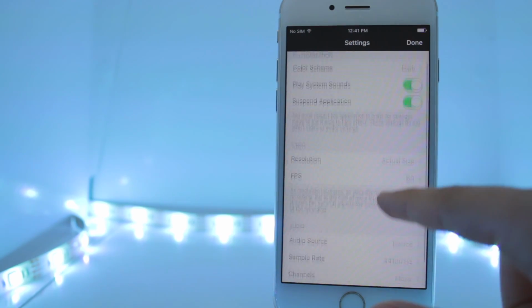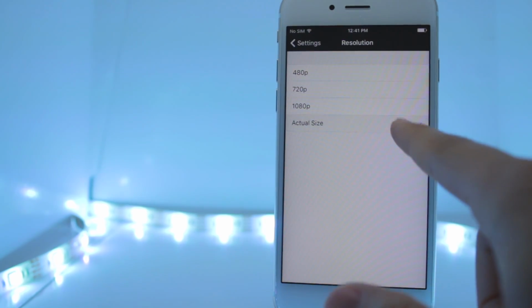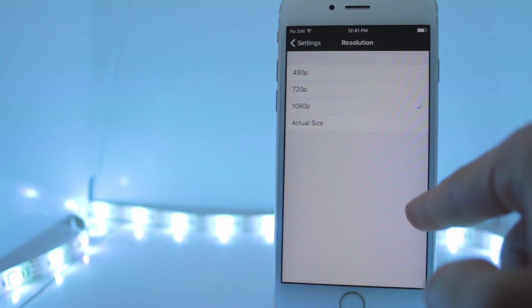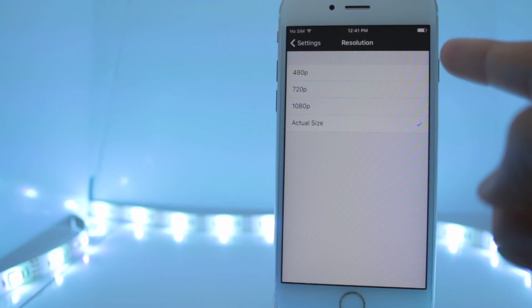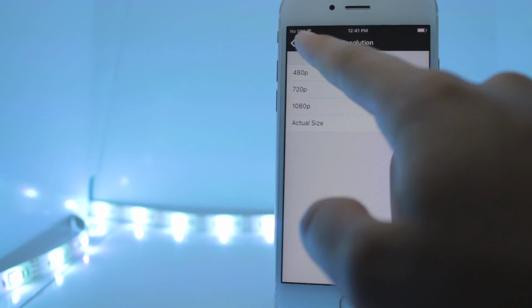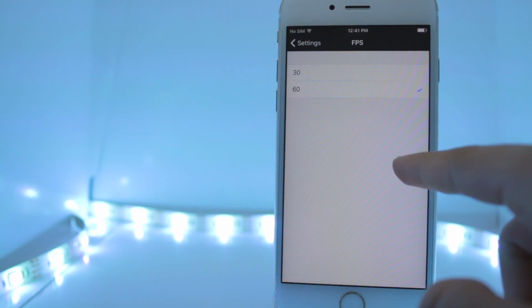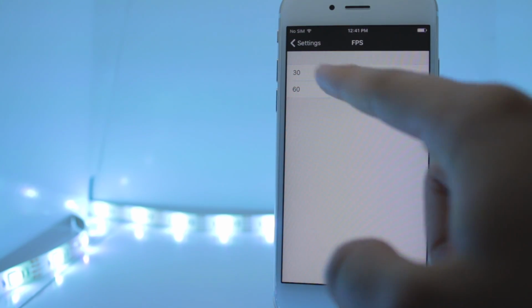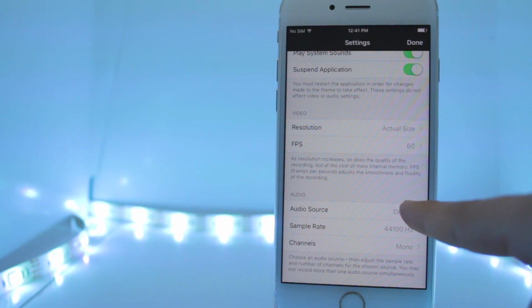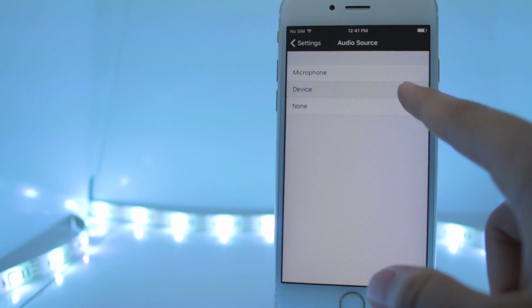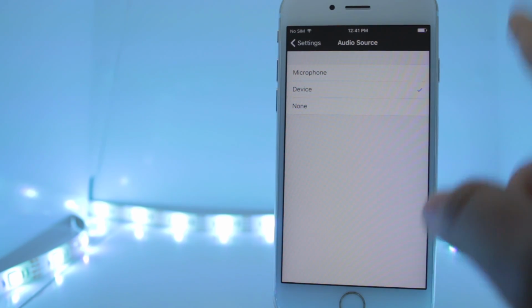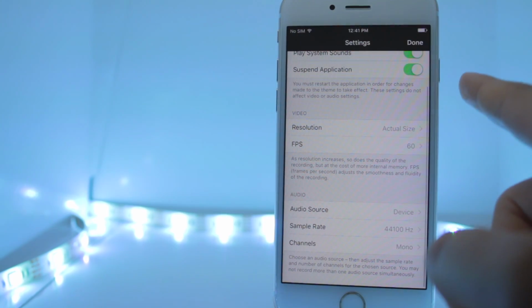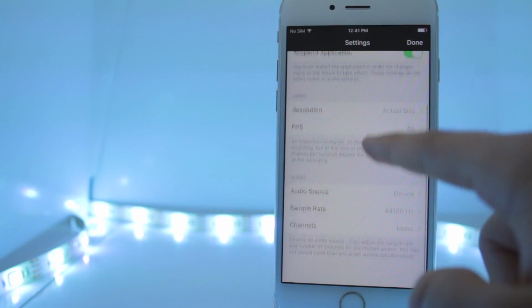If we go to the settings here, you'll see that the resolution can be set to actual size, which is actually better than 1080p. Because the actual resolution of an iPhone screen, depending on whether you have a newer model or not, is better than 1080p. Of course, you also have the frames per second, which you can set to 60, which is great because that's the actual frames per second that the iPhone normally runs at. And of course, the audio source, they have it so that you can record the device's audio, which is really cool. Unfortunately, you can't record your microphone and the device audio, but being able to record the device audio is something that not many screen recorders have.